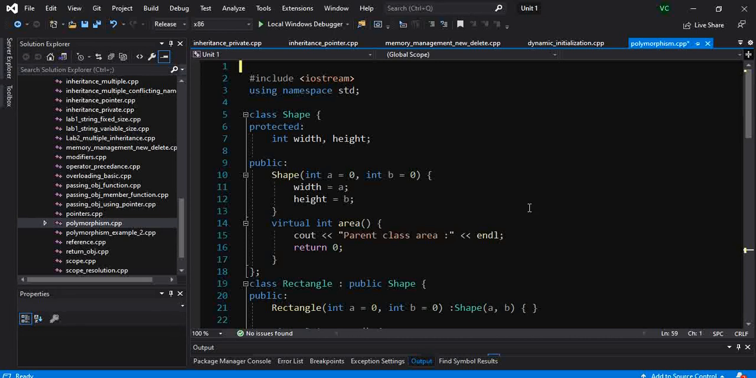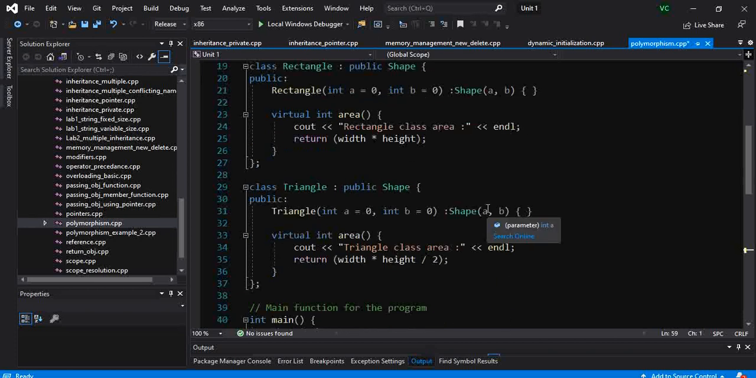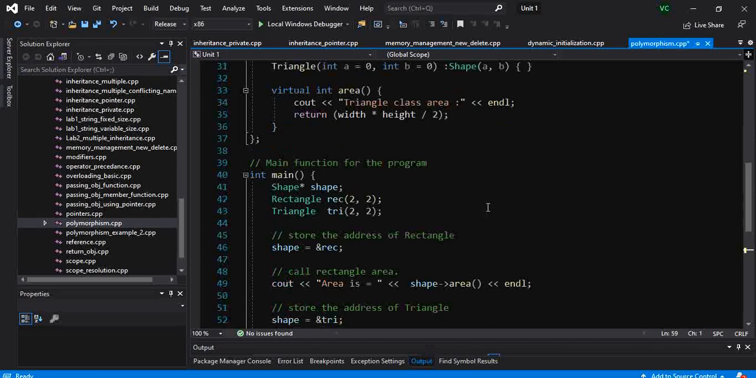Hello everybody. We will look at the concept of polymorphism in C++. So, polymorphism is a very powerful concept, and basically the power or the utility of this concept comes from the following ability of C++, that the pointer of a base class can point to an object of a child class.